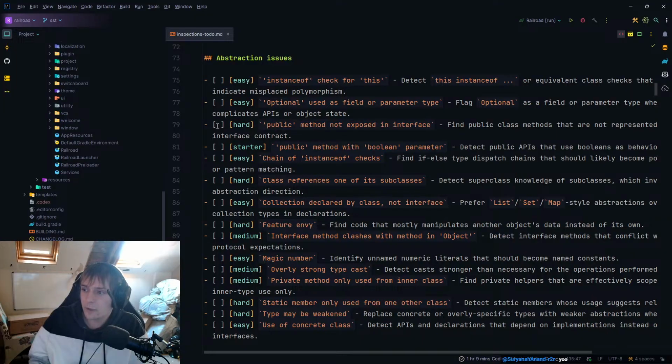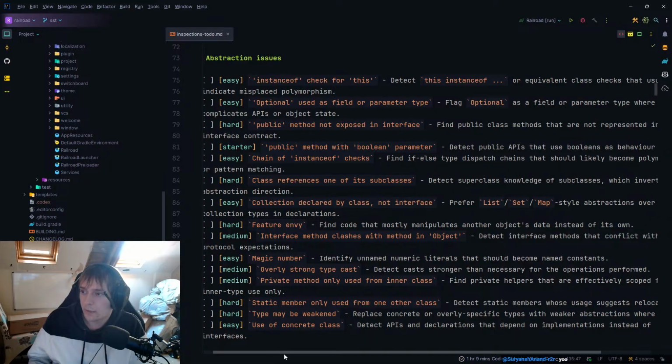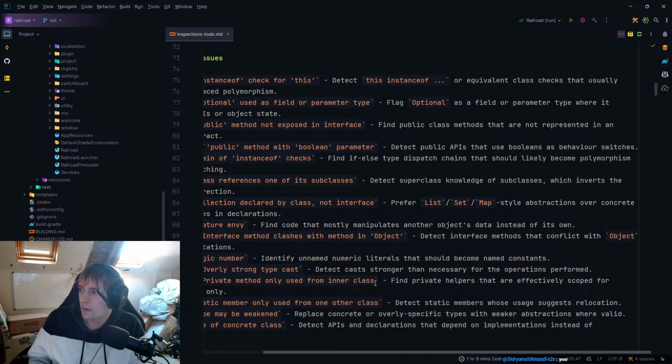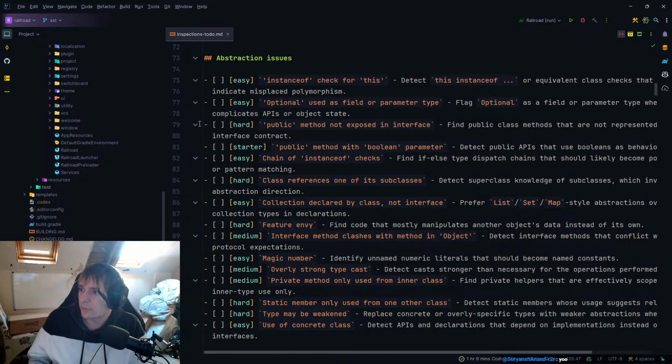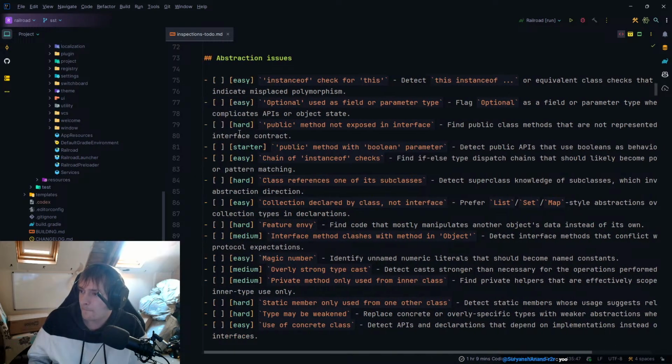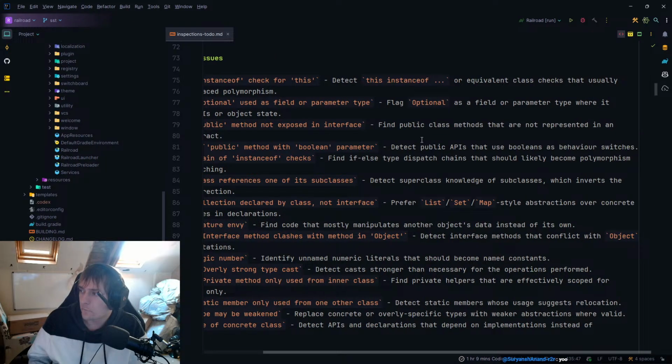We can look through the hard ones as well, because some of them are hard, but not super hard. So the hard one here, public method not exposed in interface. Find public class methods that are not represented in an interface contract.